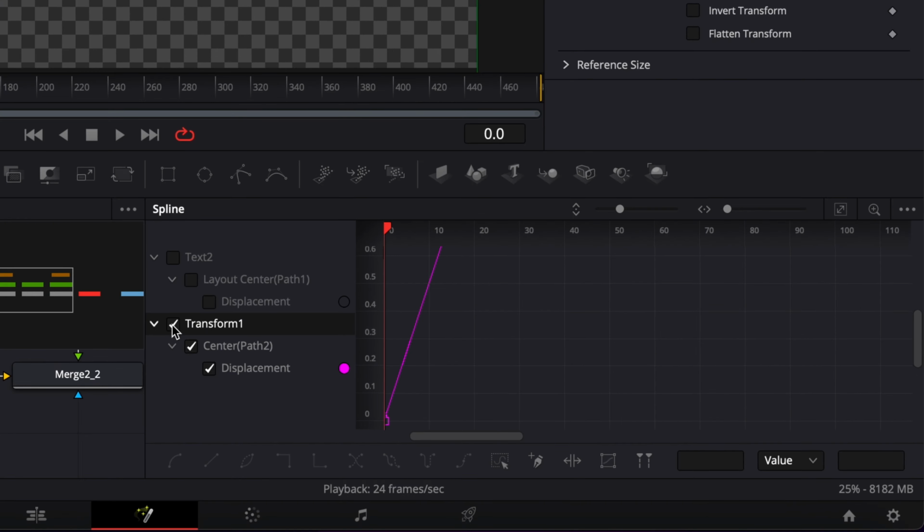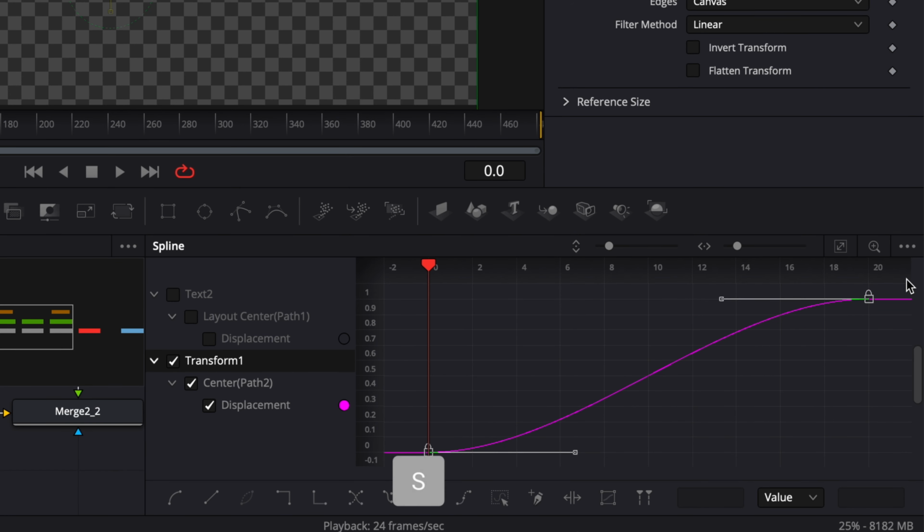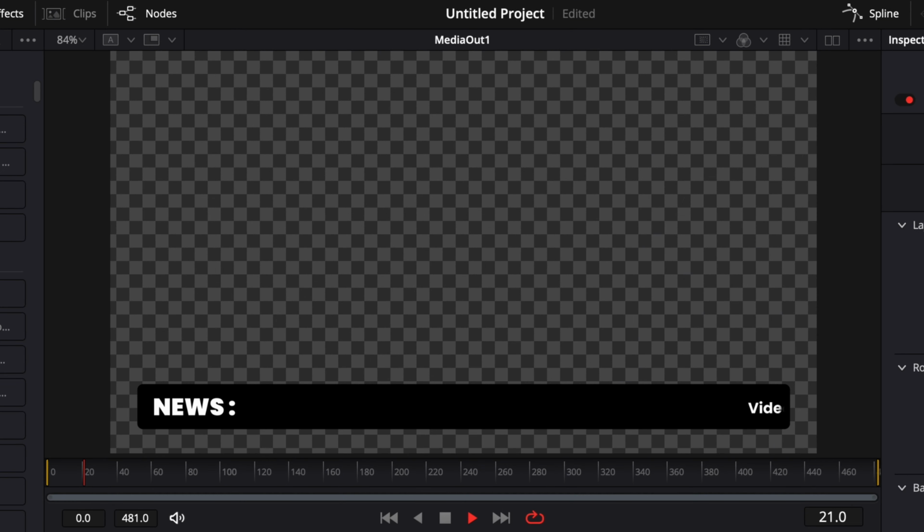We can select here transform, zoom to fit, select auto keyframe point, hit S on our keyboard to smooth that out, then hit T on our keyboard to bring the ease in and ease out, and we can just then bring the ease in up to 85. And now we have our final animation.